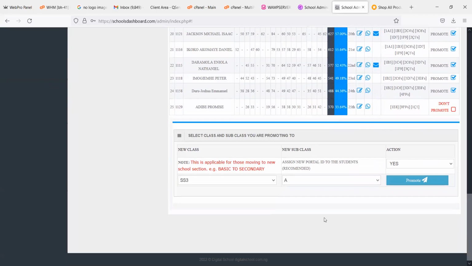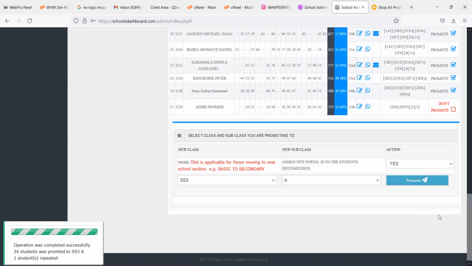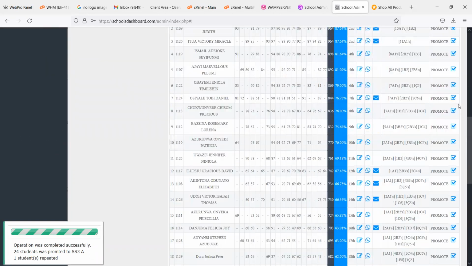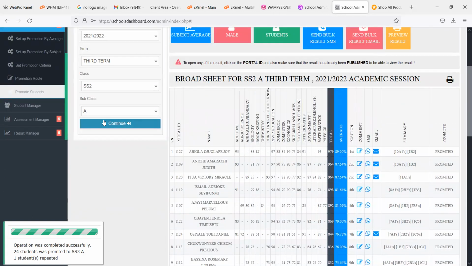So we say don't promote. And we are moving them to SS3A. Click promote to promote them. This is one way. Now, there's another way we can also look at this, which is applicable in a situation where you just want to move everybody to the next class.